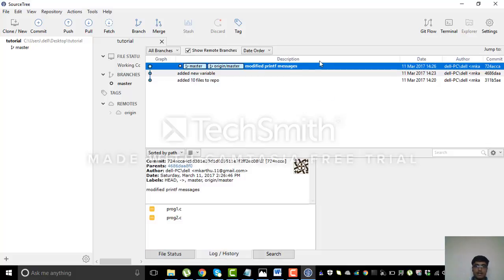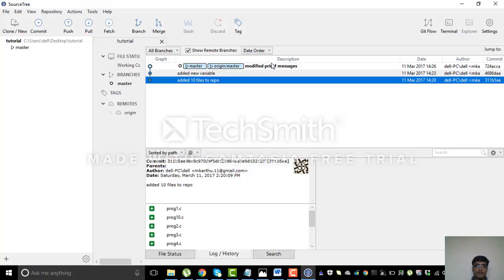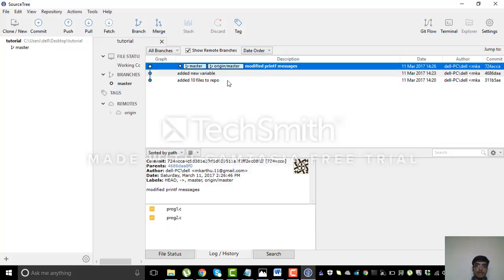This is the log and history. Log and history is basically this. This shows all the branches you create and the merges you have done. Blue node, guys, as I explained in that flowchart.